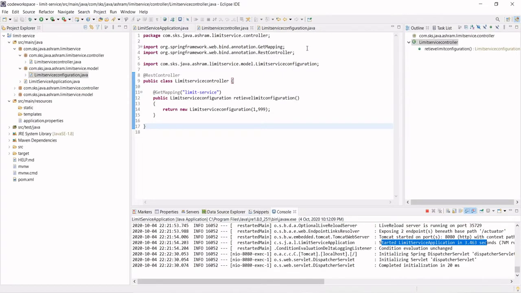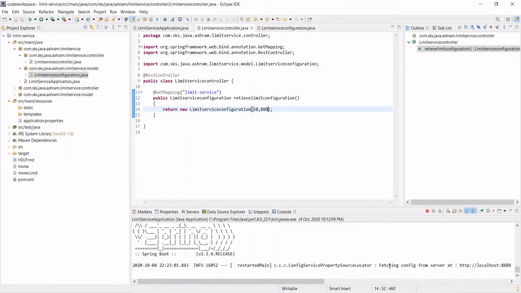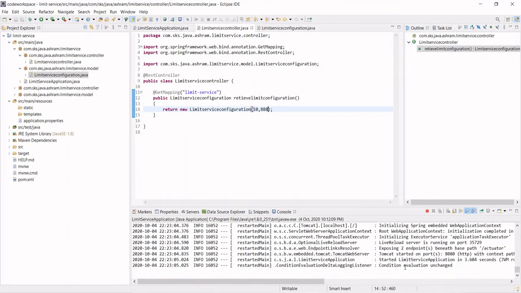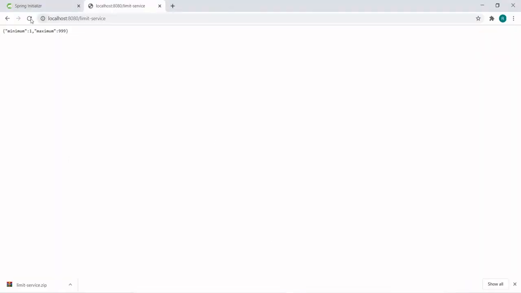So suppose I am trying to change the hard code. Let's say minimum is 10 and maximum is 888. Control S, I saved it. It automatically picked up the changes. Okay, now let it run. Yeah, Tomcat started on port 8080. Go there and see, refresh it.